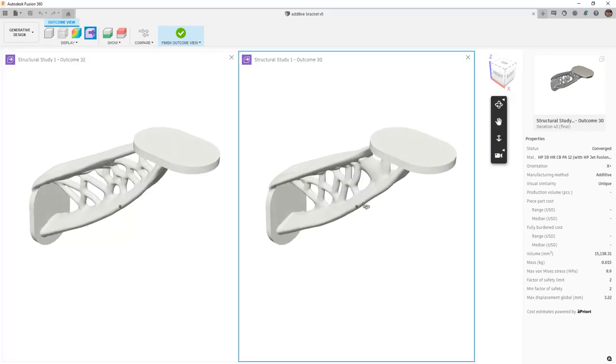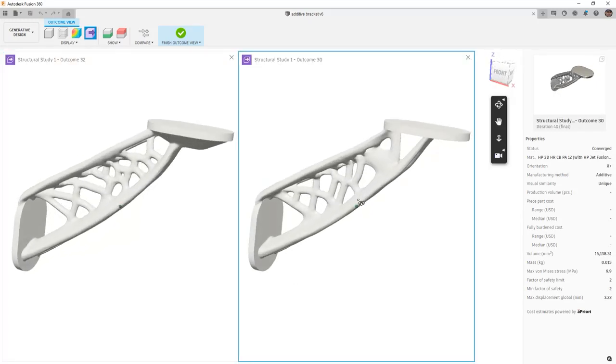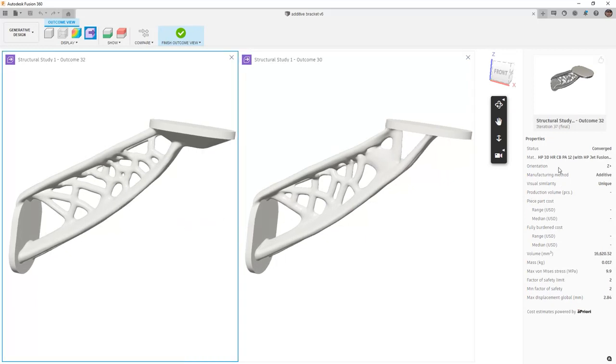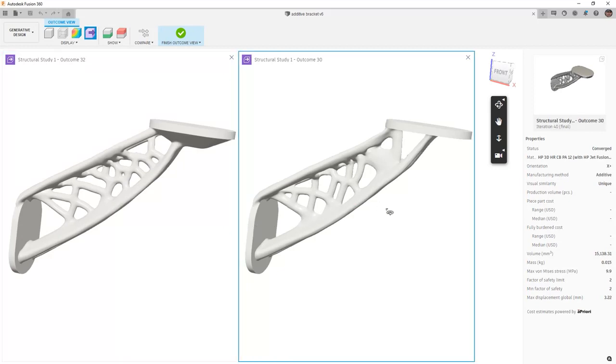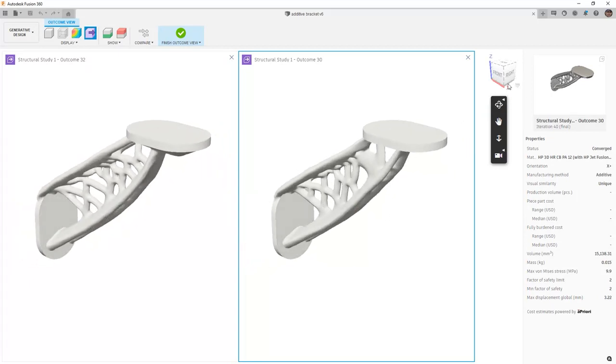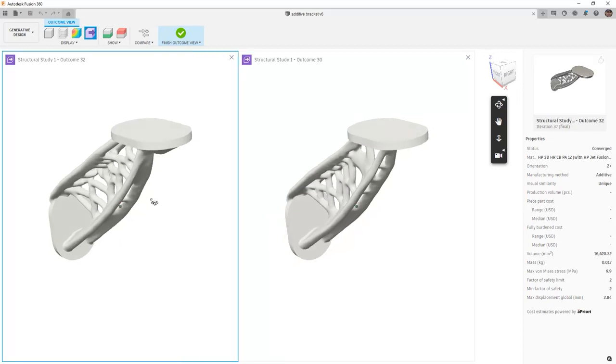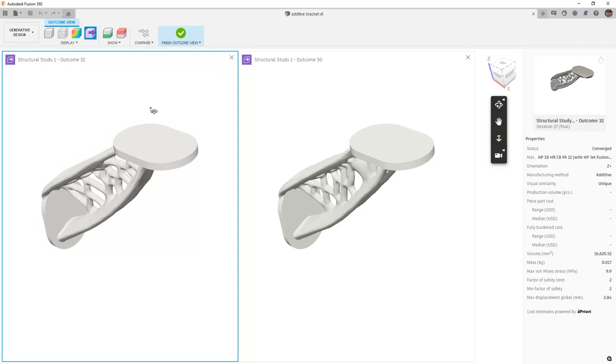As stated, outcome 30 has already been used to create a design. And as we look at the difference between them, we can see that the orientation for the one on the left is Z plus, and it's using the HP Jet Fusion material, and the one on the right is X plus. So as we look at it, X plus in our case is facing forward or away from the wall, and Z plus is facing up or away from the shelf.